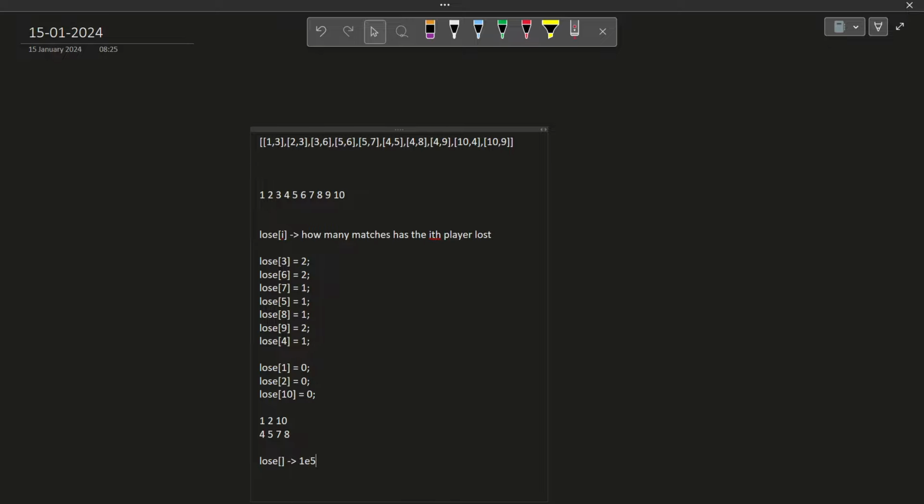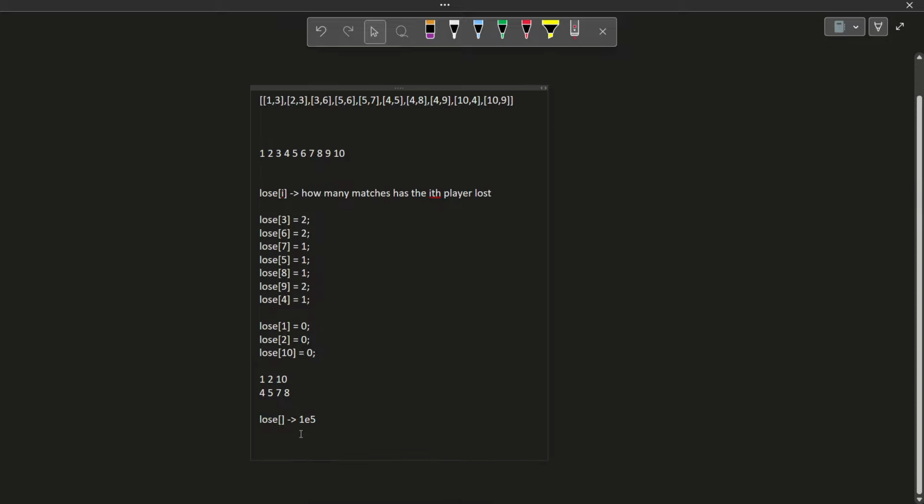Why 10 to the power 5? Because the values of the players are up to 10 to the power 5 only. Now the question is, if there are 10 to the power 5 elements even in this particular test case, then how do we verify there will be other values as well? So in this particular case, lose of, let's say, 100 will also be equal to 0, right? Because we have created an array of size 10 to the power 5. So how to avoid this particular value? This is our question, right?